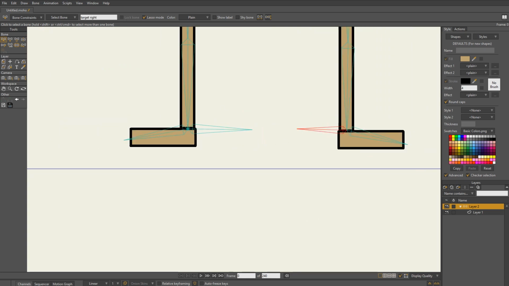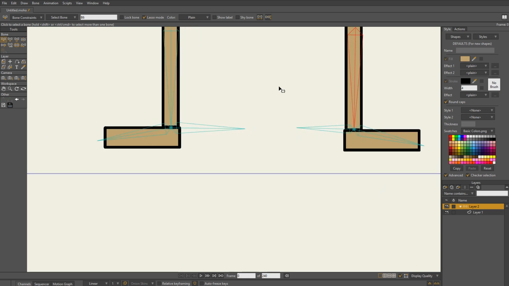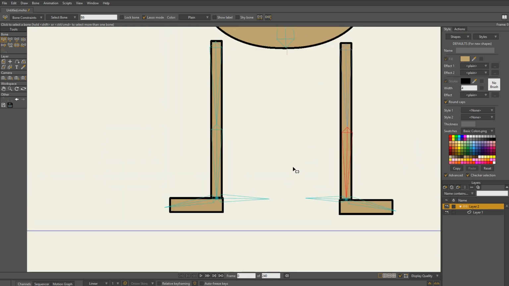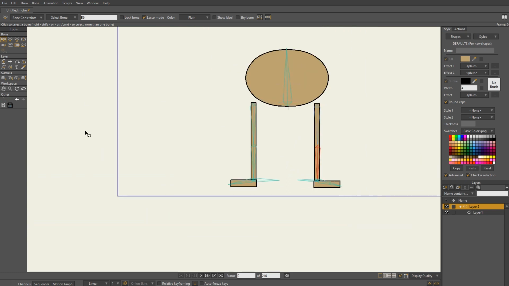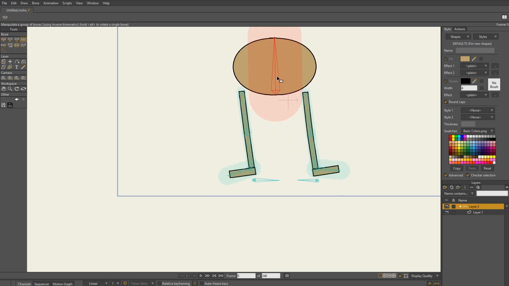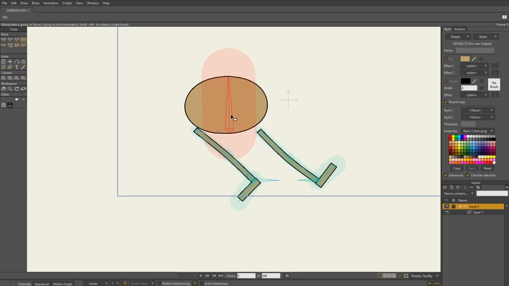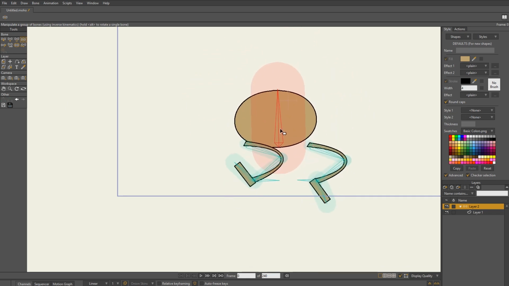And I'm going to do the same with this shin. I'm going to go to target. I'm going to choose target right. And there's my little target bullseye again. So let's check this out, and then I'll talk about a few things. Get my manipulate bones tool. Now I can just grab that base bone, drag down, and see those legs are bending and moving.